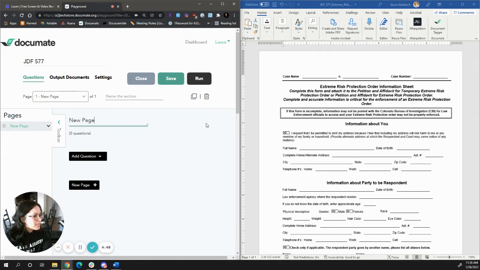So now, actually diving into the questionnaire creation, interview creation, workflow creation. I'm going to start off with naming the page. If this is going to be client-facing, which means the client's client will see the information, I will typically name it information about you.